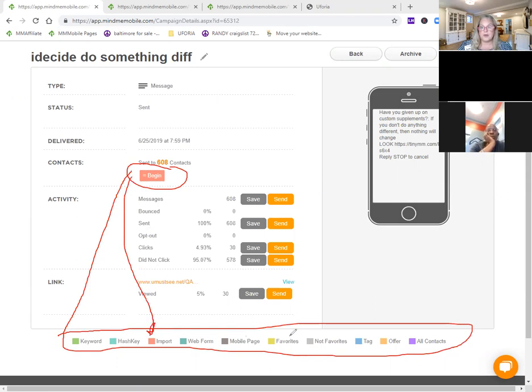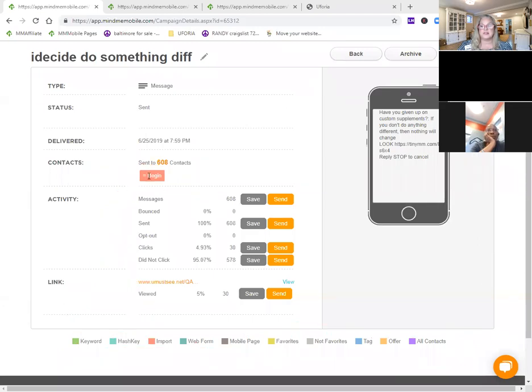If it was from a mobile page, a favorite, a not favorite, a tag, an offer, an all contacts, mail out, a web form, an import, a hash key, or a keyword, then the color of that little block would change, but it would still give me the name of the list. It would just be in a different color. And it was equal to Begin if I was removing people from that. Like if I wanted to mail everybody in the list Begin except for people tagged already seen this message, then there would be a minus sign and it would show me that too.